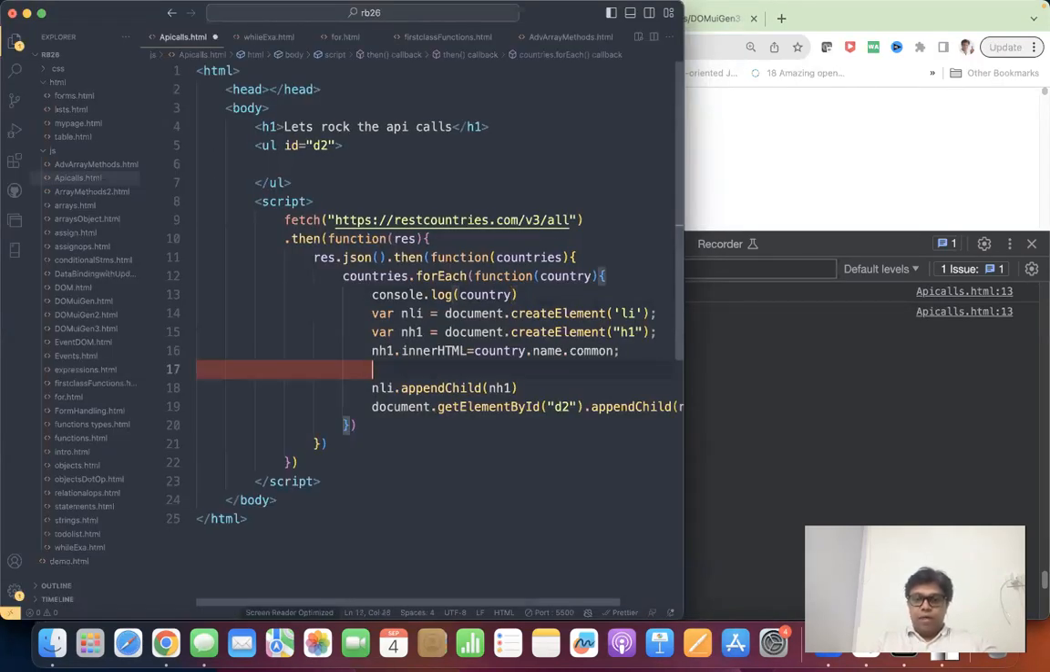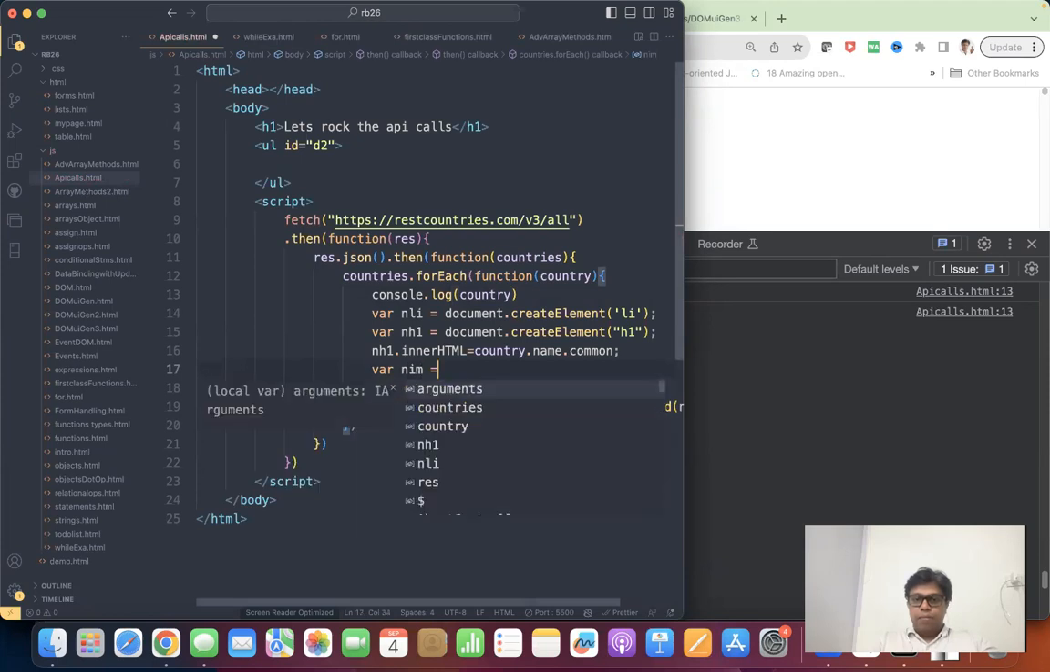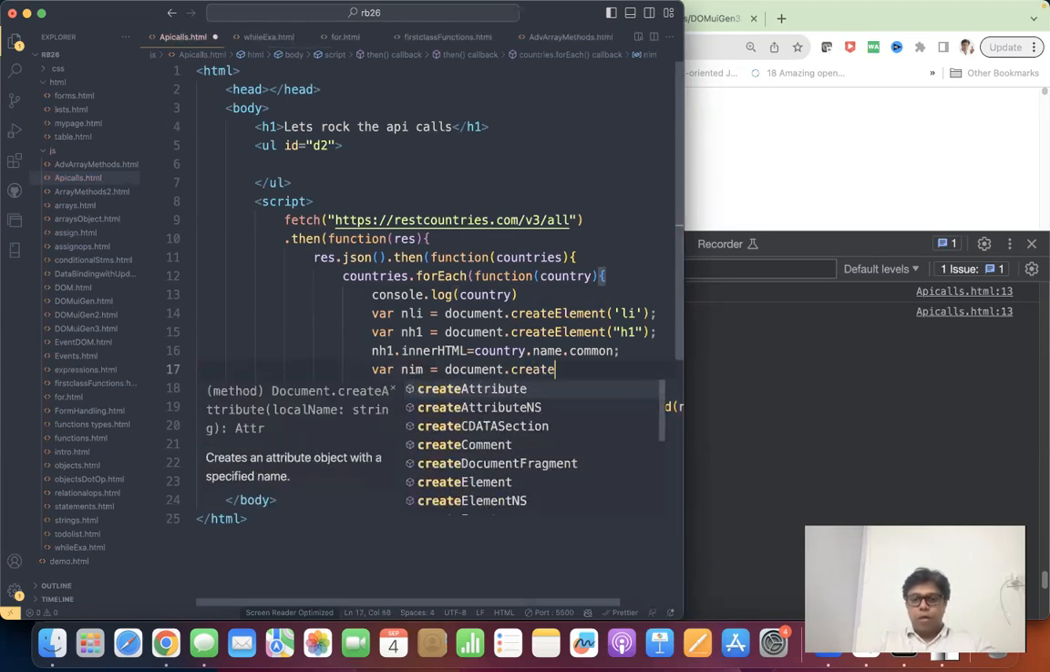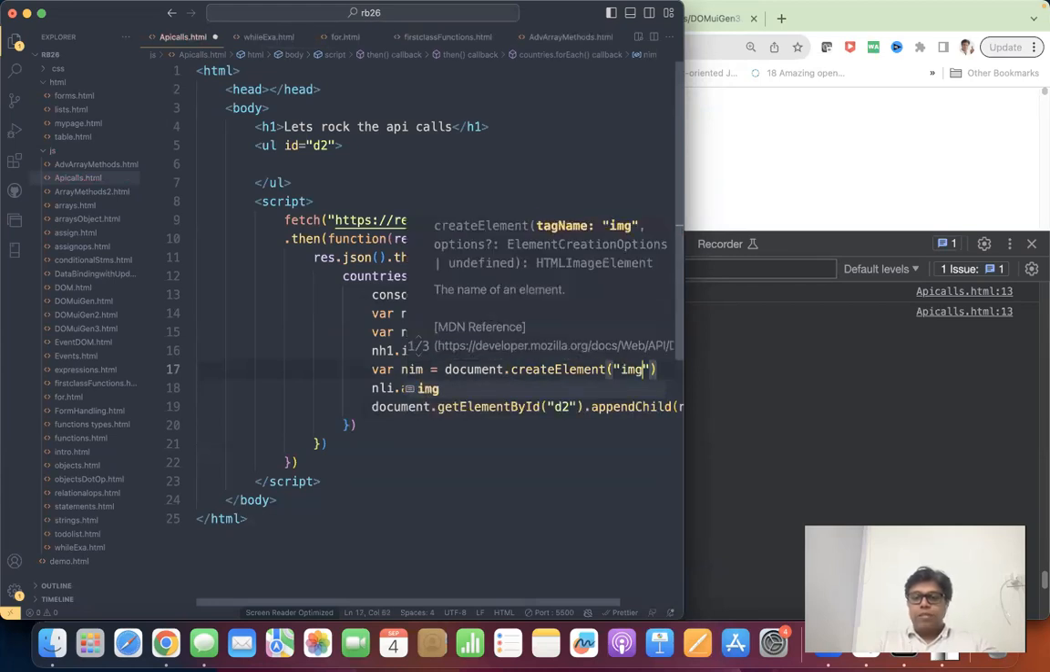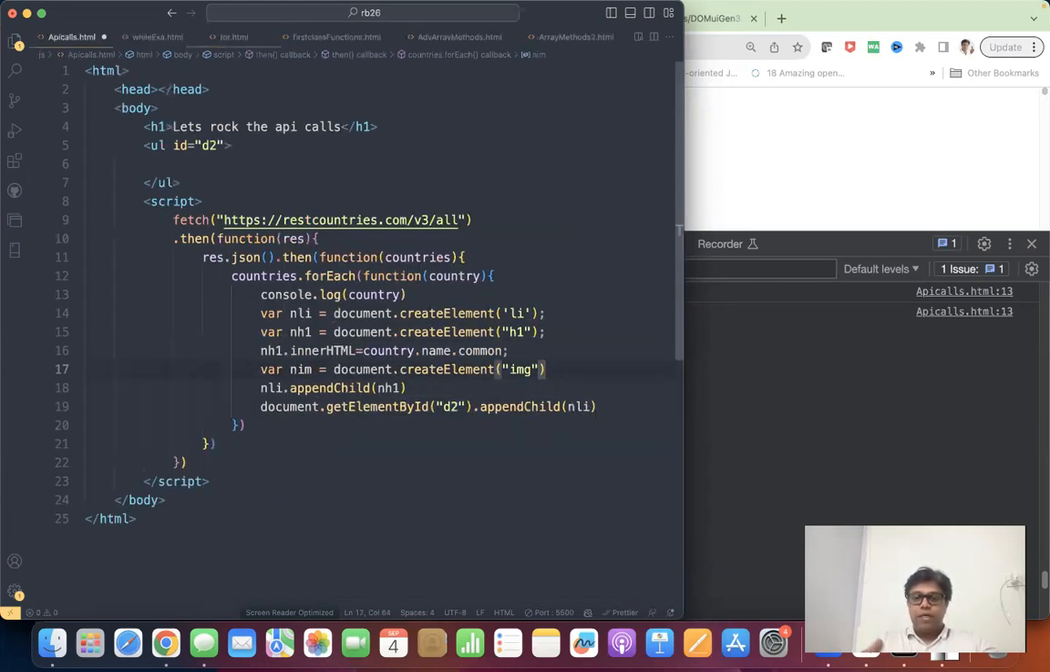For the image, I will create var nim, I can name it anything, equal to document.createElement of img. Sir, this kind of image generation, table generation, all these things I have expressed, I clearly took 3 days only on DOM generation and event generation. Now if you don't practice, don't blame me. Still, I am teaching you. Okay.